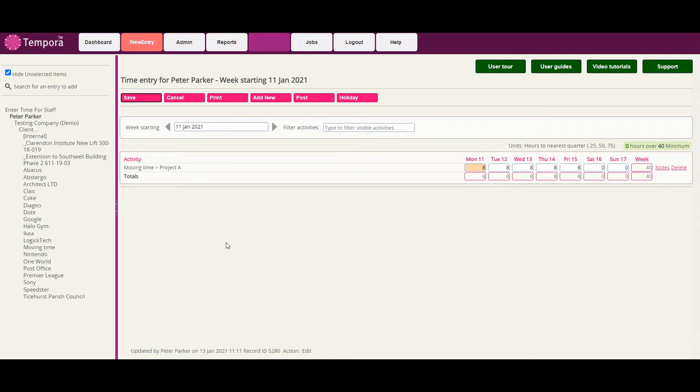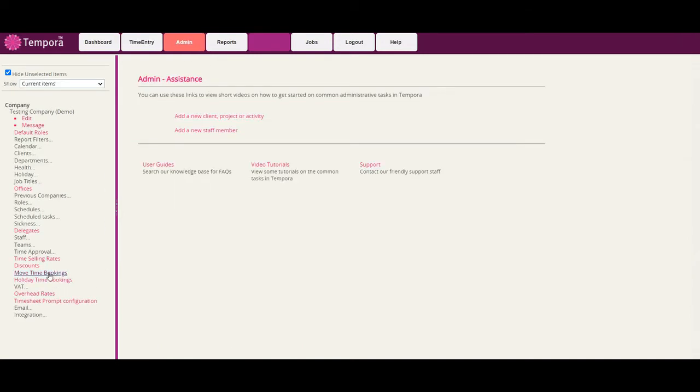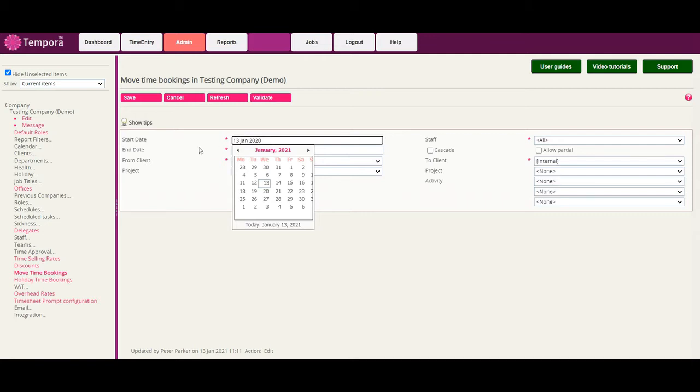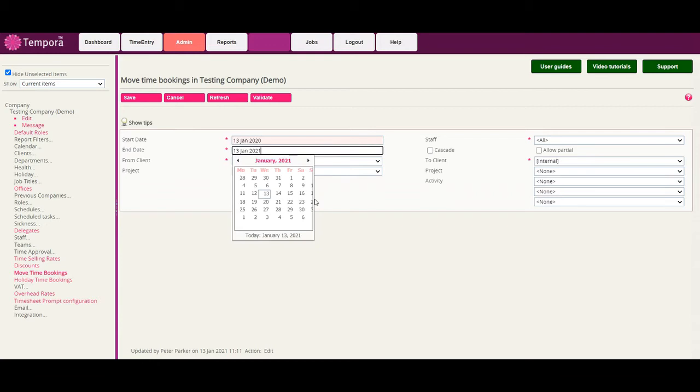To move the time, we'll select Admin, we'll select Move Time Bookings, and we can add the dates that we would like to move time for. We can use the date picker, but I'm going to change this value to 2020 from 2021, and I'm going to extend the end date to the end of the week we just looked at.